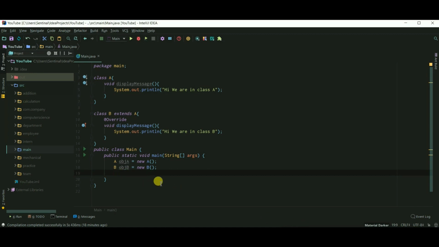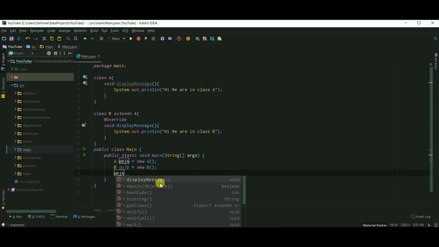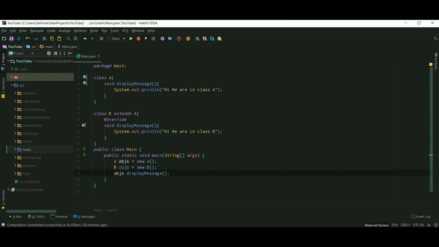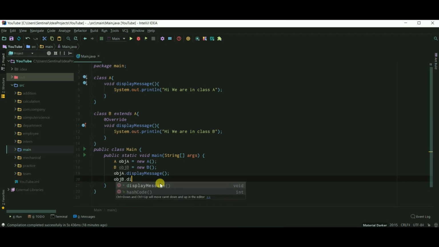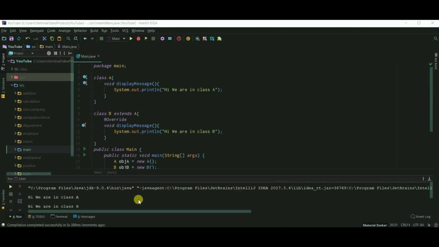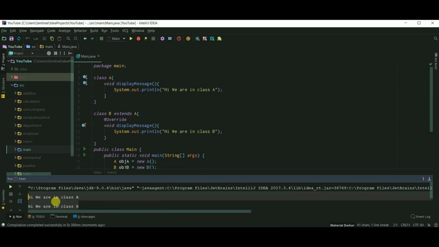I have created two objects, one of class A and another one of class B. And when this object calls the display message method, methods in these classes are called. Let's run our program. Now both the messages are printed.